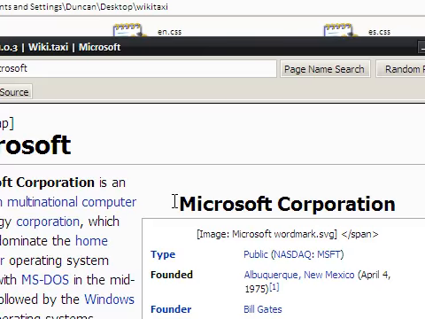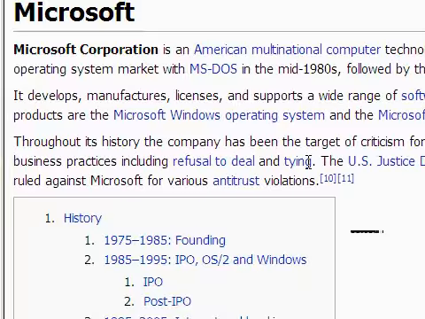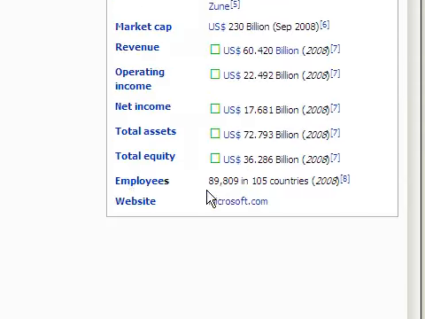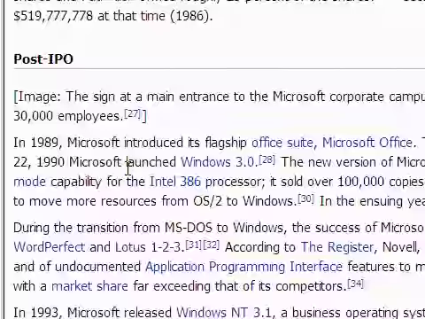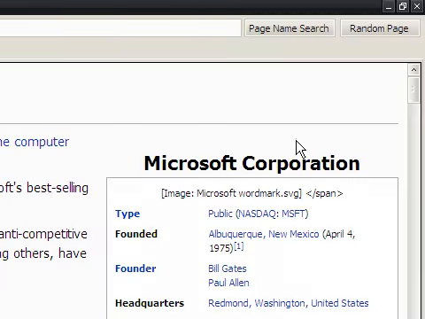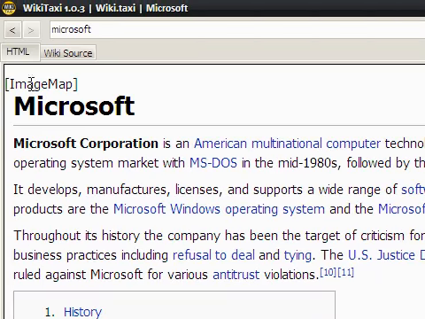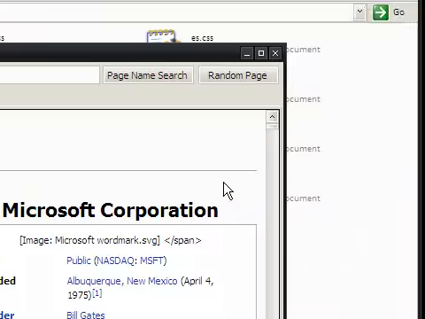And you can see, if I maximize this, it looks a little bit like Wikipedia. On the right hand side we've got all the facts, on the left hand side we've got all the content, and then we've got all the text. Now, what you'll notice is that there aren't any logos or anything on the right hand side. And you'll notice here it says image map as well. Now, the one thing about this WikiTaxi thing and downloading all the articles is that you don't download the images. So you're just left with the text.